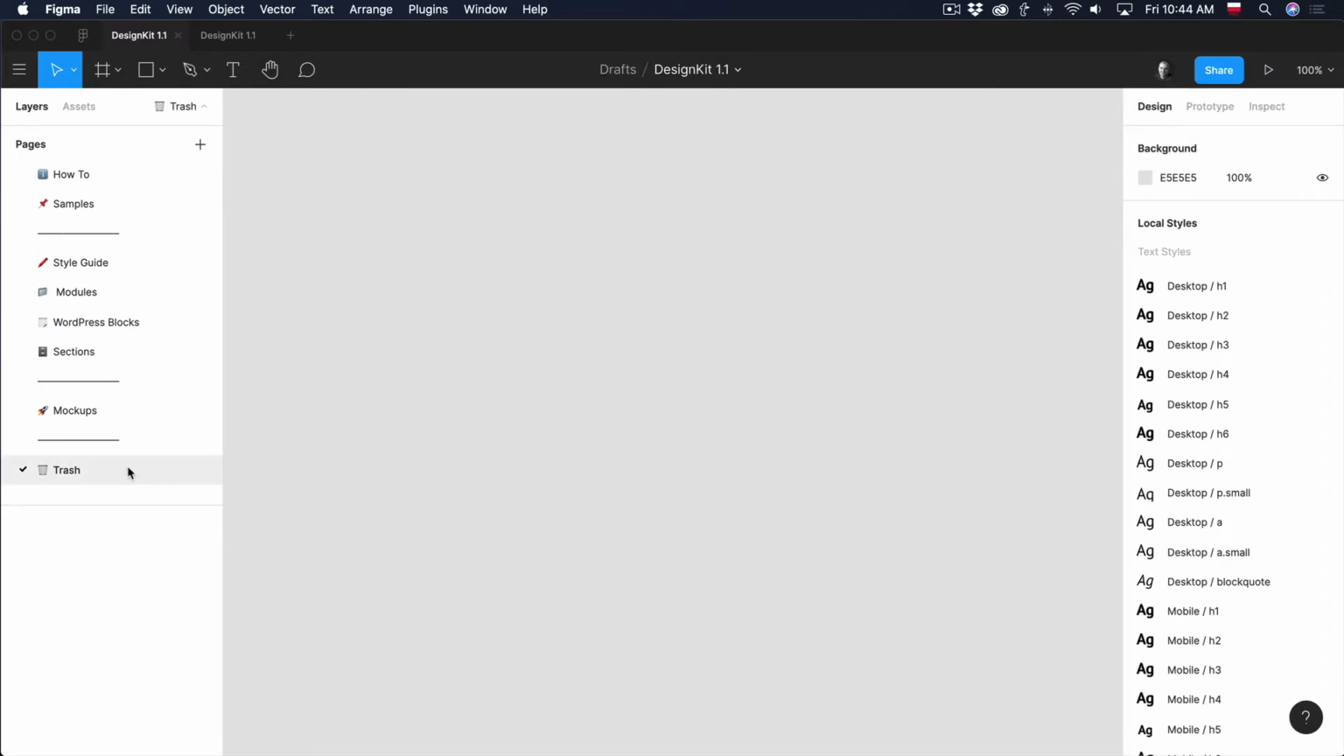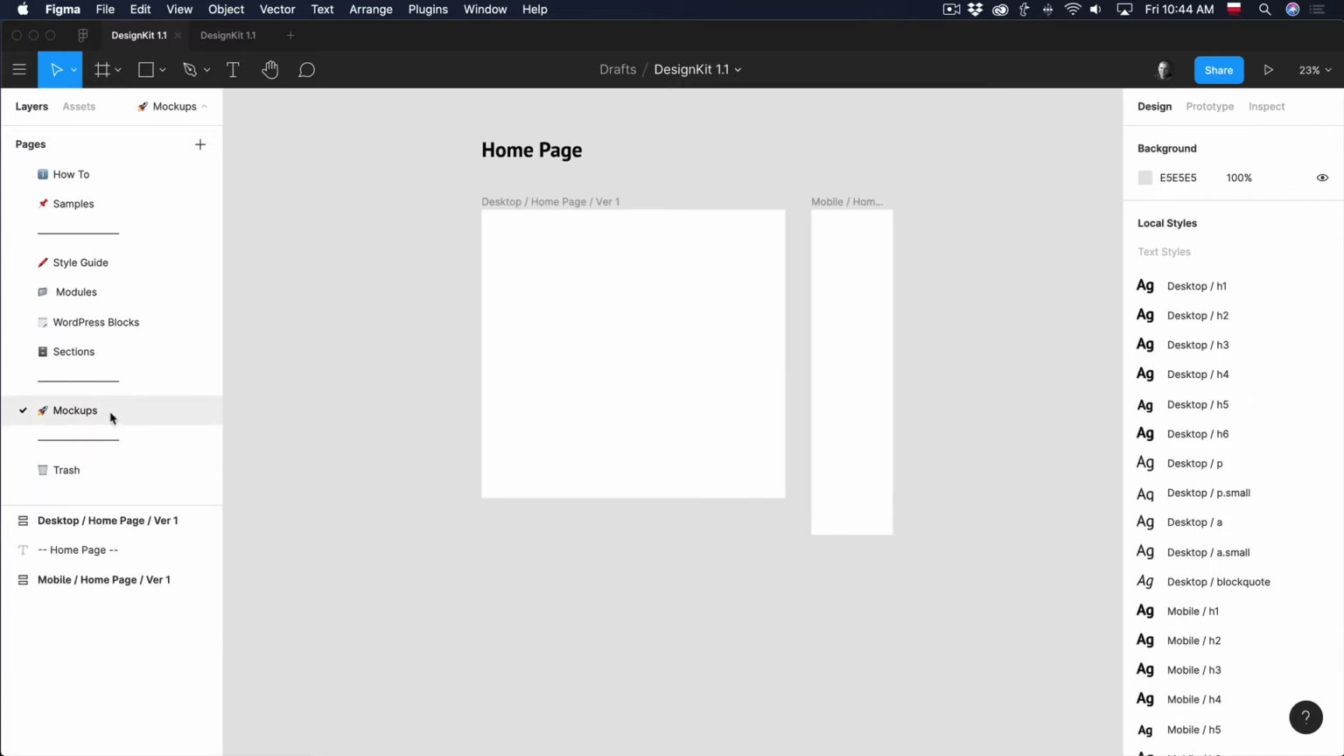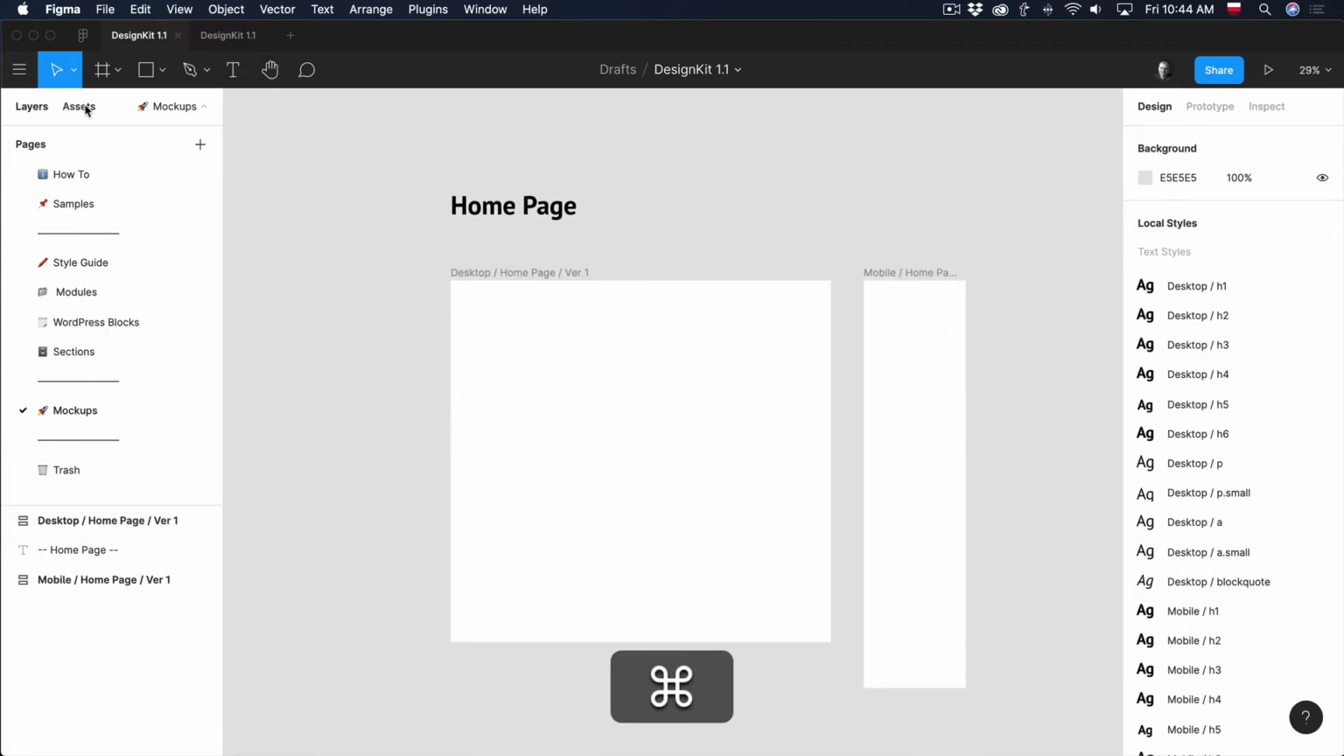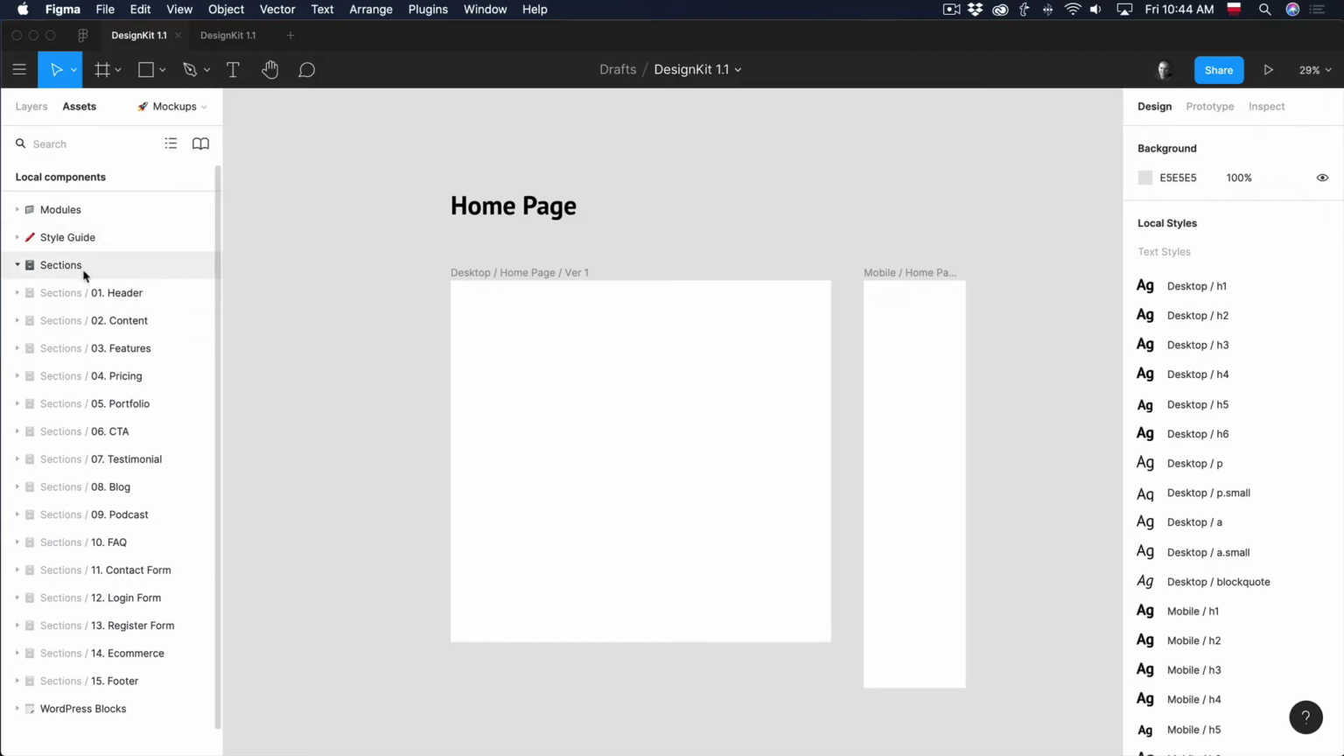Alright, so now let me show you how to start putting together your first page mockup, page wireframe. So I'm going to my mockups page. This is where I have my blank template ready for me. Now I can go to assets in the left hand sidebar, and here you can see all the sections, all the style guide elements that you can use to build your pages.